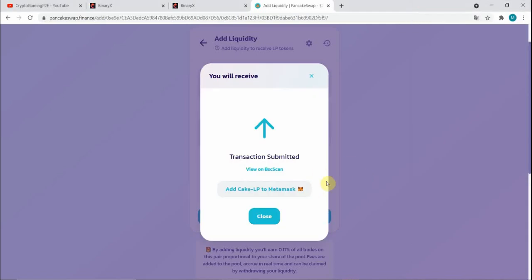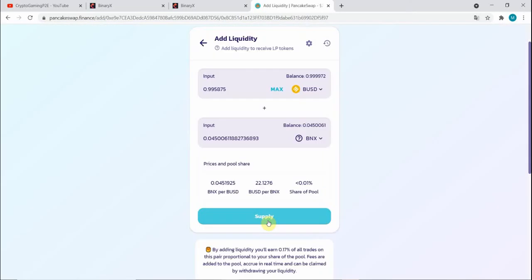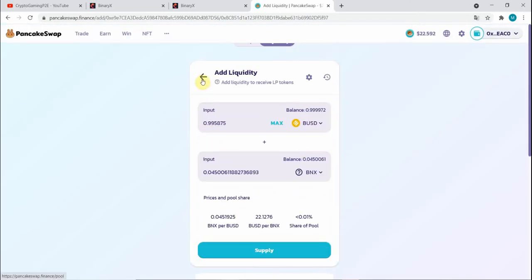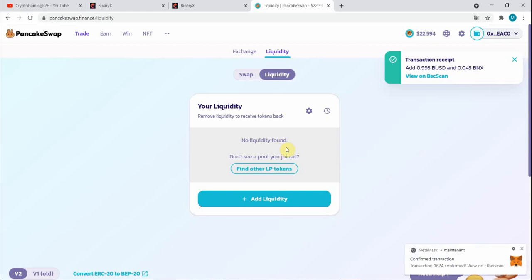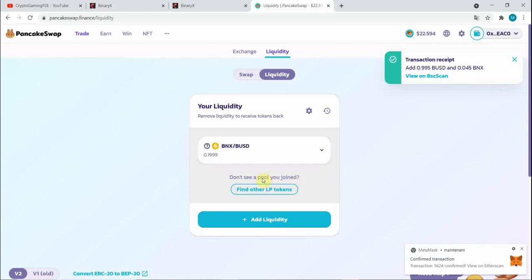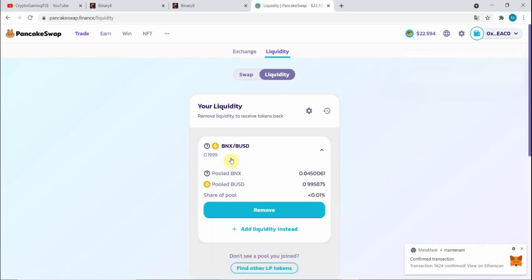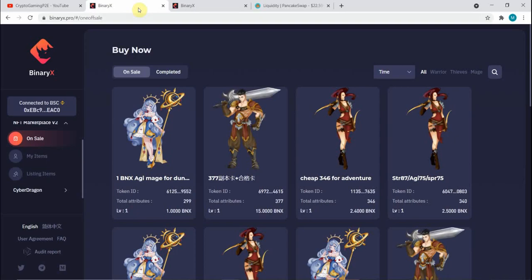So that's why it's not really smart to do it with a small amount like that, but it's just for the video. Then when it's confirmed, you should see your liquidity appearing here. You can remove it when you want, but before that, I'm going to show you how to add it on the pool. So you go back on the game.